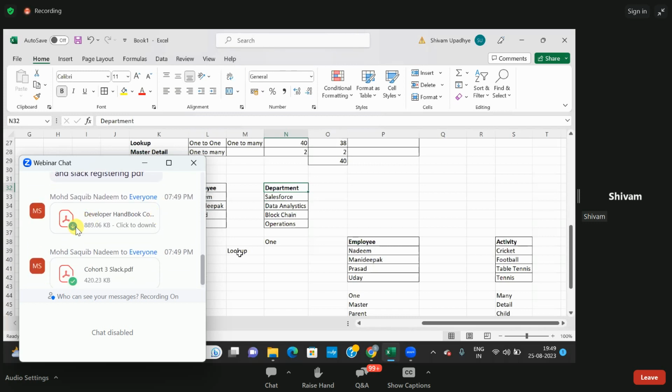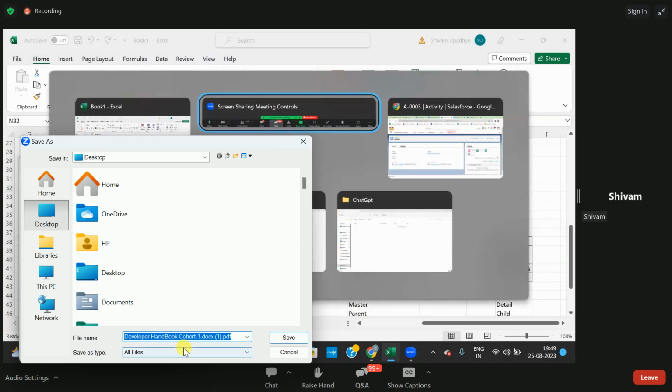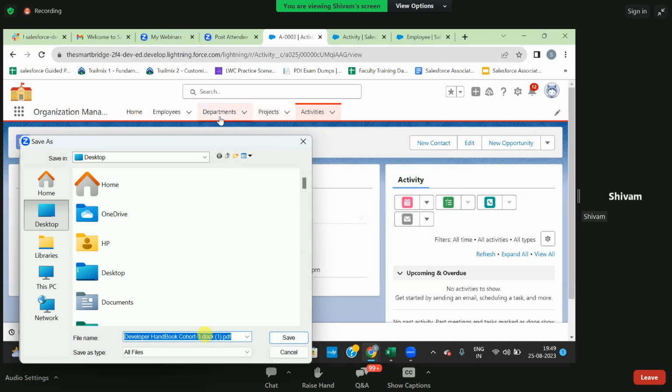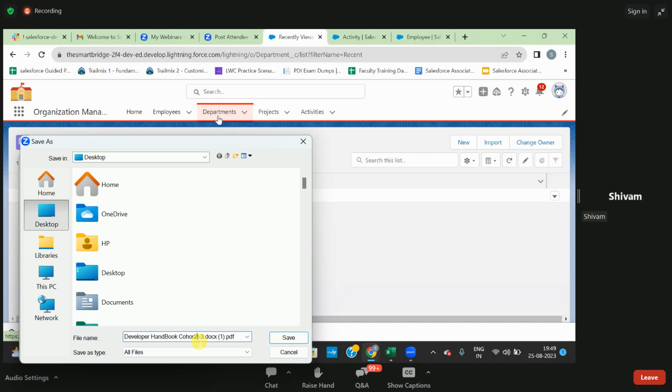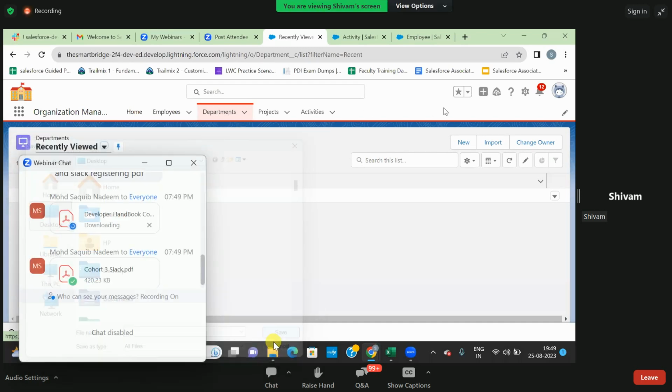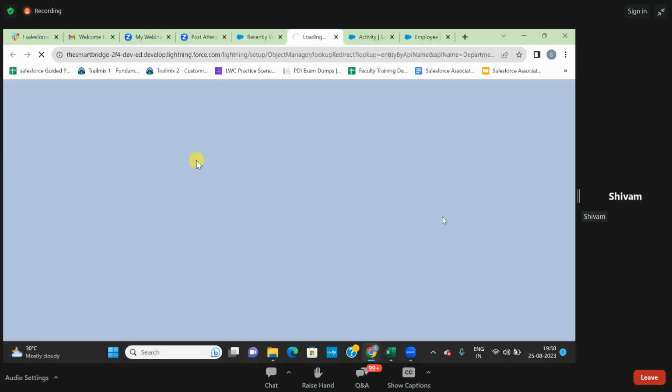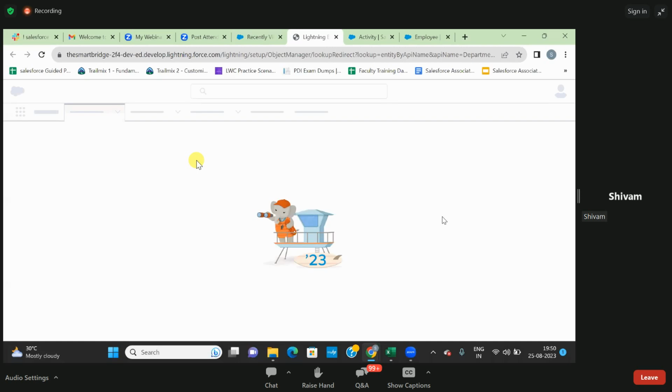So I need to create the lookup relationship. Now let's go to the application. Okay. Now here you can see we have to create the relationship with the department object, correct? So as soon as I go to this department object, I just need to go to the gear icon and edit this object. So how can I create the relationship?